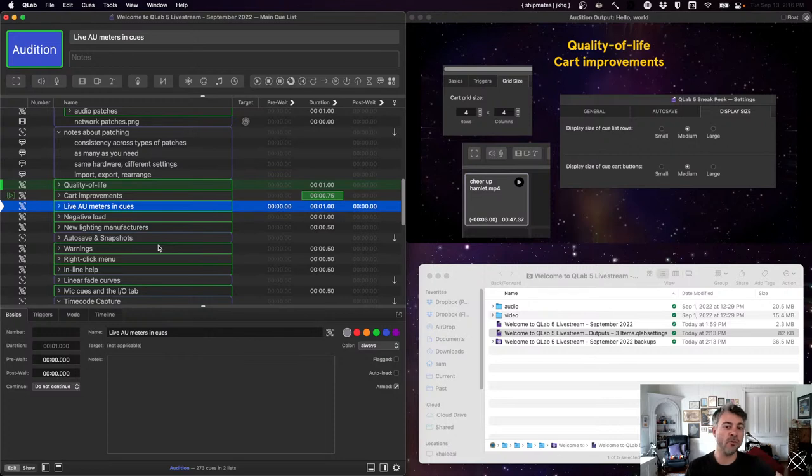Individual cart buttons show more information. For instance, you see here, Cheer Up Hamlet is showing its pre-wait countdown, minus 3 seconds to go. When we hit go on that cue, it would go 3, 2, 1, 0, and then start playing. And then also the display size of the queue list, which has existed for many versions of QLab. You can make them small, medium, or large. We also now have an analogous control for queue cart buttons: small, medium, and large.